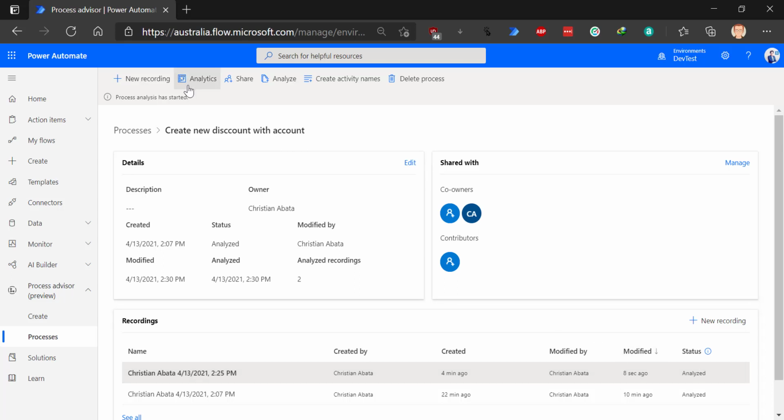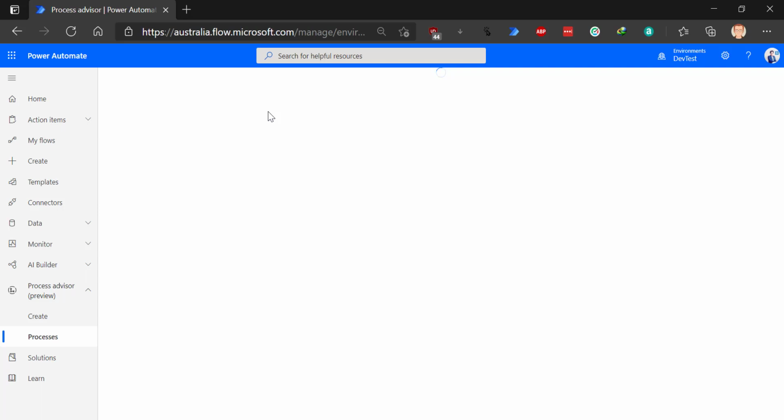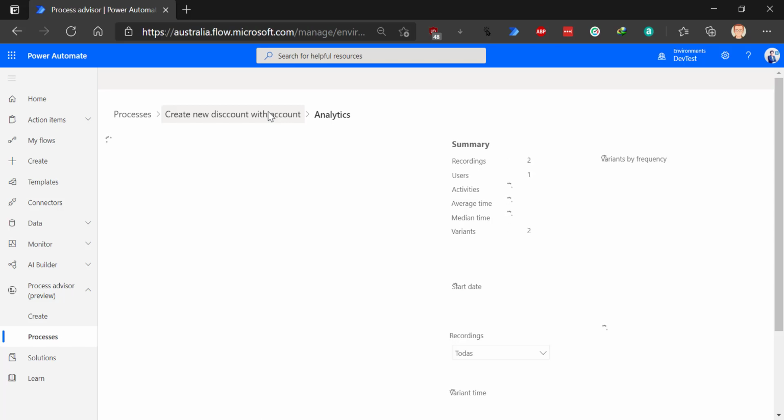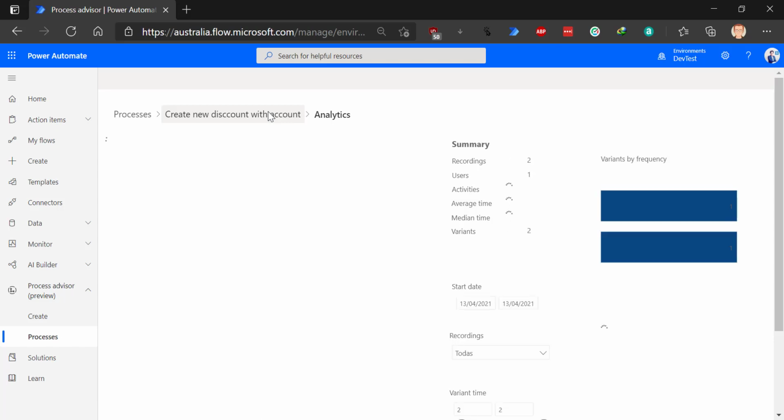See, I have this analyzed, and then if I go in this moment to analytics, I'm going to see how these processes are taking some ways and the time that my users are expending on doing exactly the same task, that is add some user with a discount in, for example, my Contoso application. Okay, now I have two recordings, users 1, activities 4, variance 2. So let's see how our beautiful chart is going to appear here. Just wait.